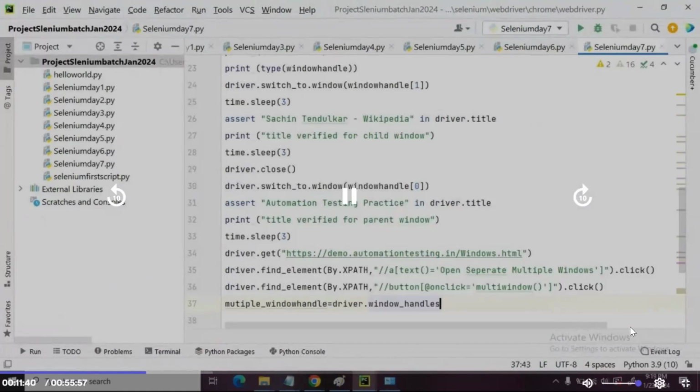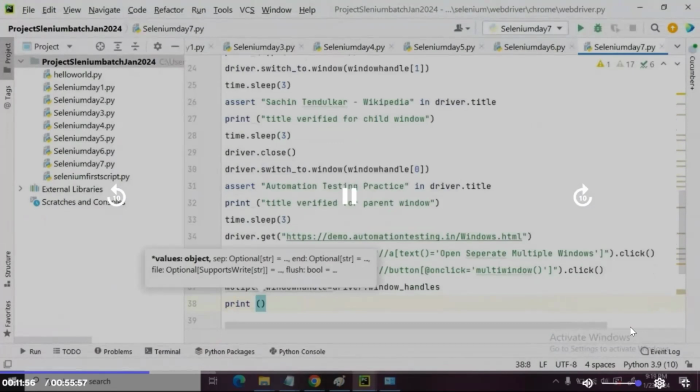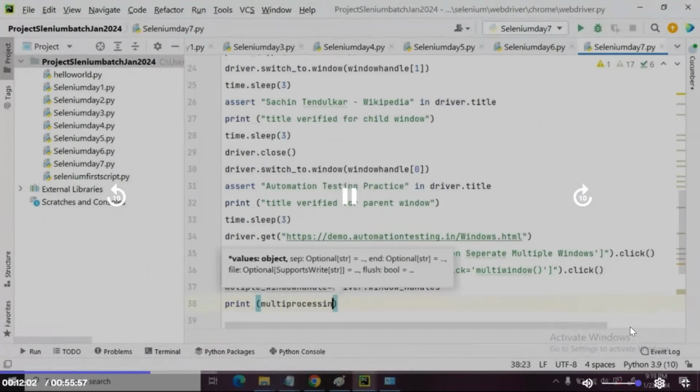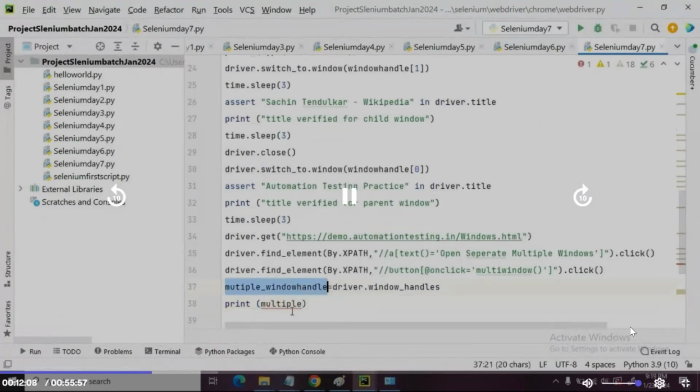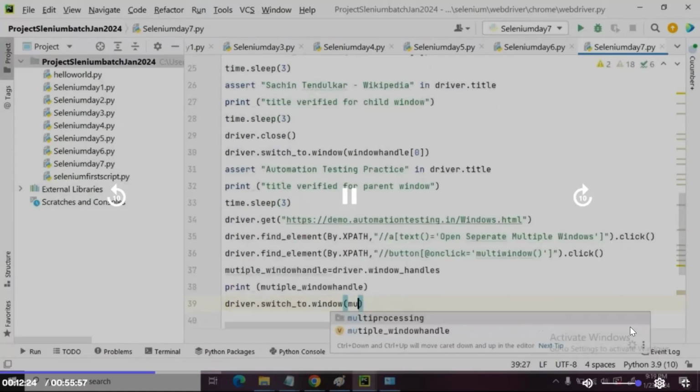Here, if I want to switch, I will first try to print how many windows I'm going to get. I'll get a list, and in that list there are three elements. First I will switch: switch to dot window of multiple window handles of two.